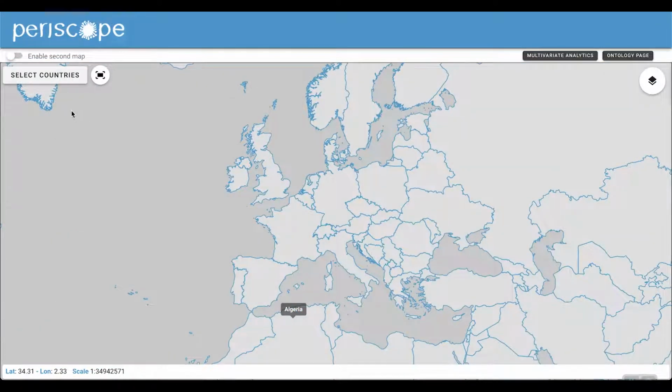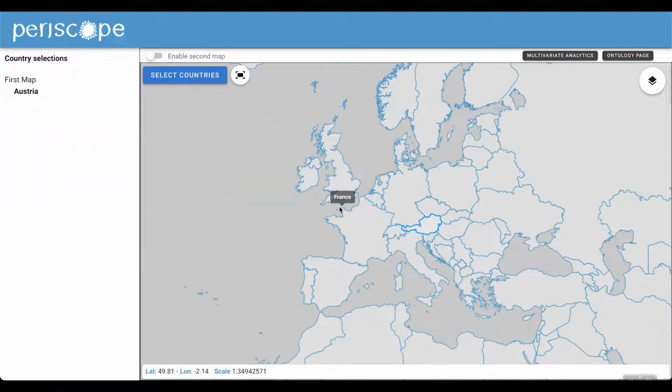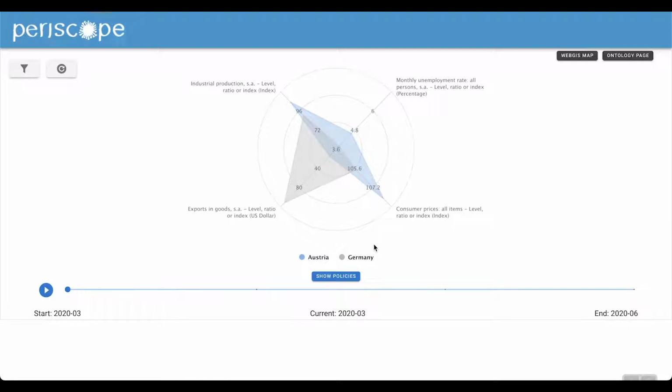The WebGIS of the Atlas 1.0 also provides a convenient entry point for our advanced multivariate analytics visualization dashboard. For example, we can select a couple states like Austria and Germany and access our multivariate analytics tab to visualize a prototypical radar chart where different metrics are shown on different axes for the 2 selected countries.